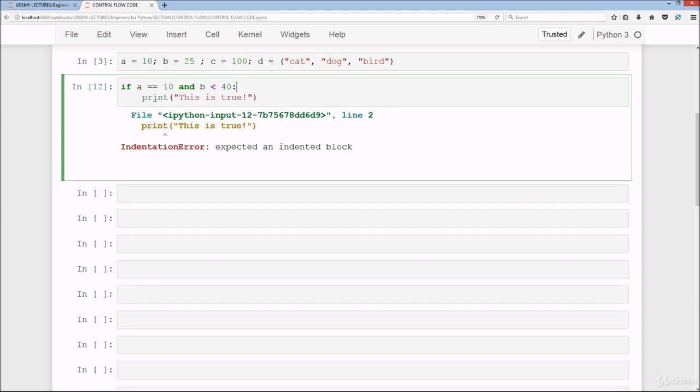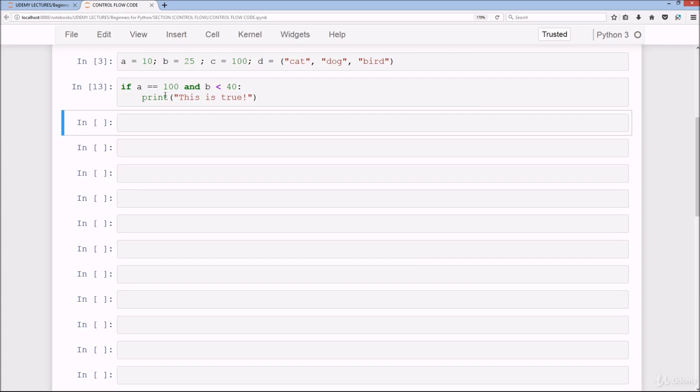Okay, so let's say, for instance, this was false instead of true. So the if statement evaluated to false. So let's say, for instance, we had 100 here. And we run this. We don't get any output because this is false, and therefore we don't have the print statements. And let's say, for instance, instead of having an and, we could do an or. So the A obviously is not equal to 100, but B is less than 40.